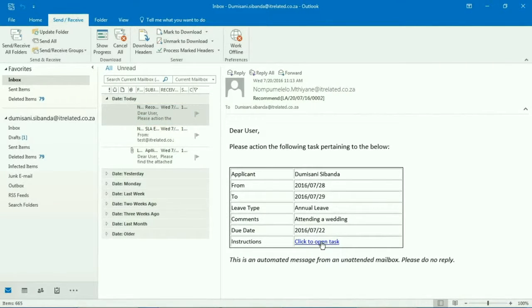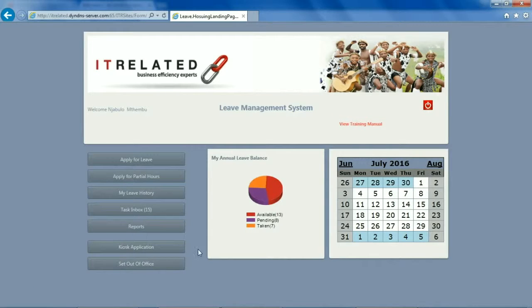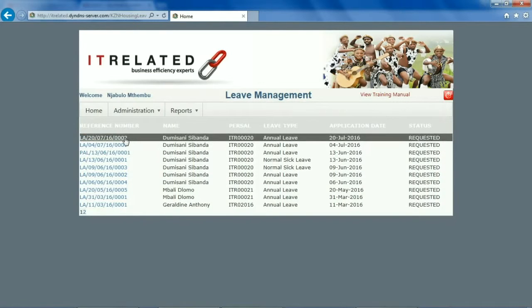When clicked, they will be taken to the login screen where they will be prompted to enter their credentials. Once entered, they will then be taken to the leave homepage. To begin the recommendation process, the recommender will click on their task inbox button. This button shows the number of tasks waiting to be actioned by the recommender. When the button is clicked, they will be taken to the inbox. They will then click on the reference number of the leave application they wish to recommend.